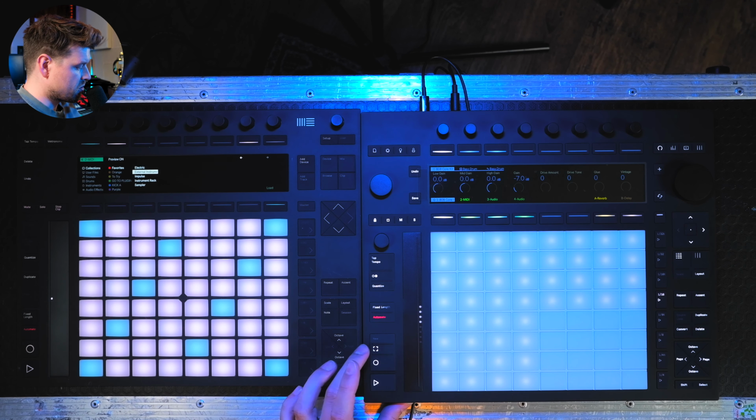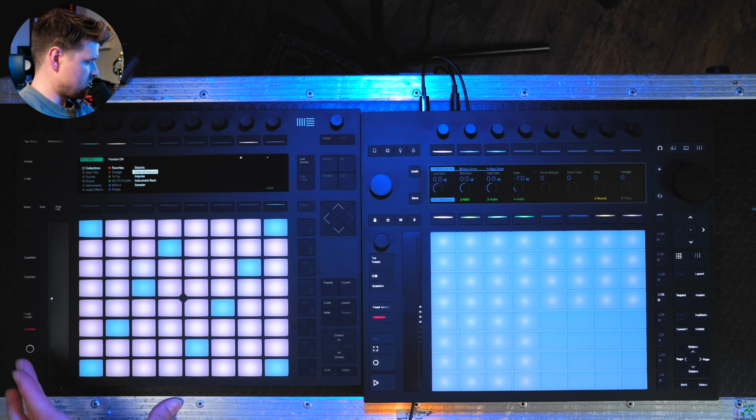There's a few more options down here. Obviously, you've got the MIDI capture. The new button isn't new, that was just there on the Push 2. So it's just mainly reconfiguring things.